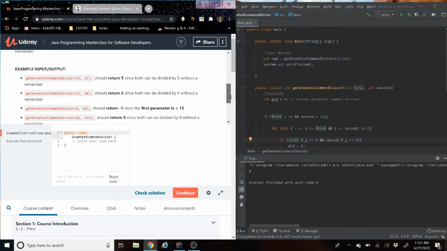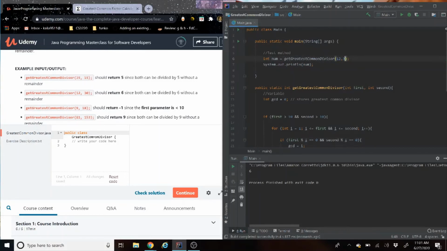So now we're going to try these other examples. I'm going to try 9 and 18 for you guys real quick, see if we get that right. And then we are going to try it against the Udemy tester. Now, based upon what we see on the left side, we should get a return of -1 because 9 is less than 10. We run it again. And we do get -1.